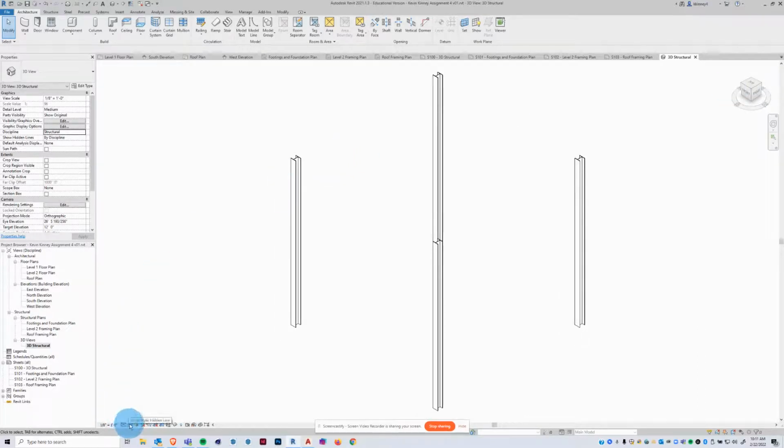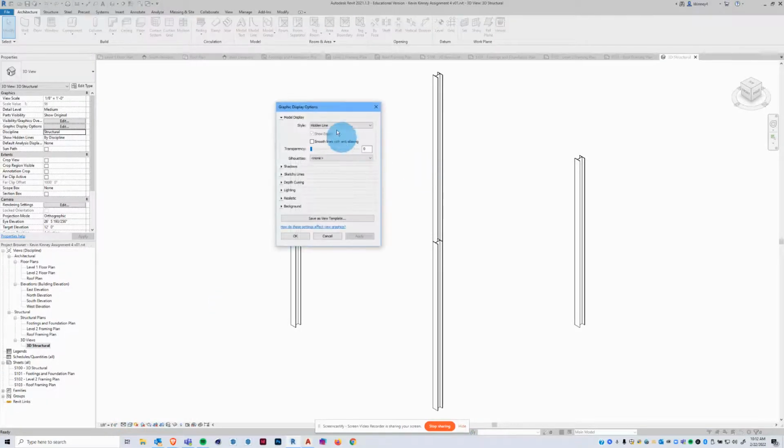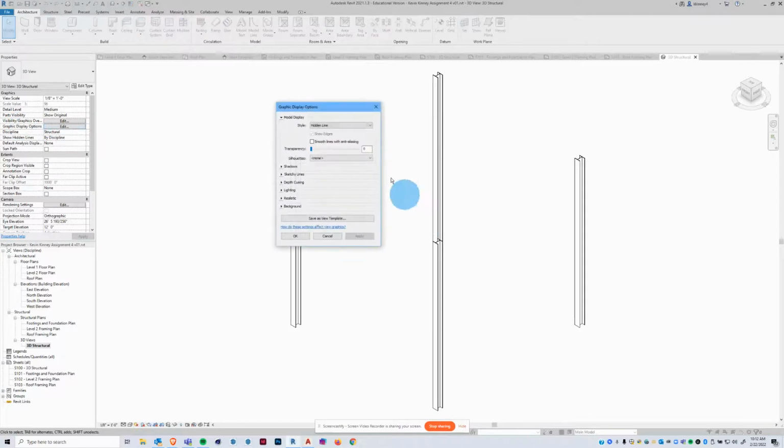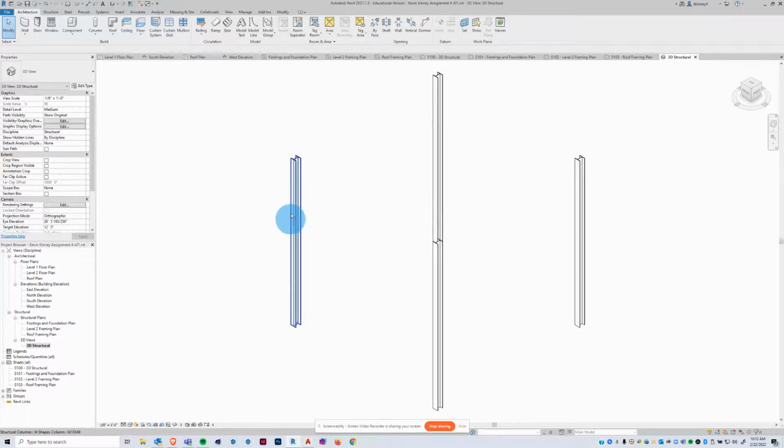Let's click on our visual display style down here by doing graphic display options. You can do it that way, or you can just click edit under graphic display options here. It takes you to the same spot. I'm going to keep this on hidden line, smooth lines, and shadows. I'm just going to turn on ambient, and I'm going to hit apply and okay. So we're getting a light shading in there.